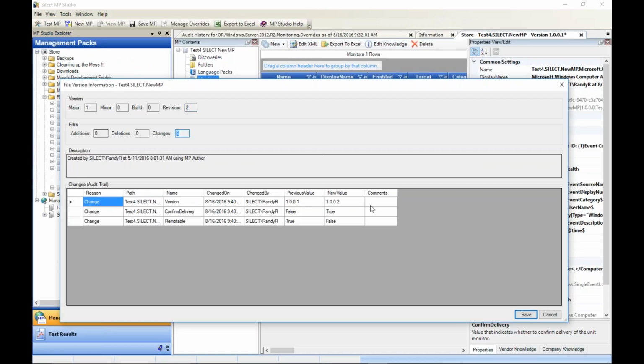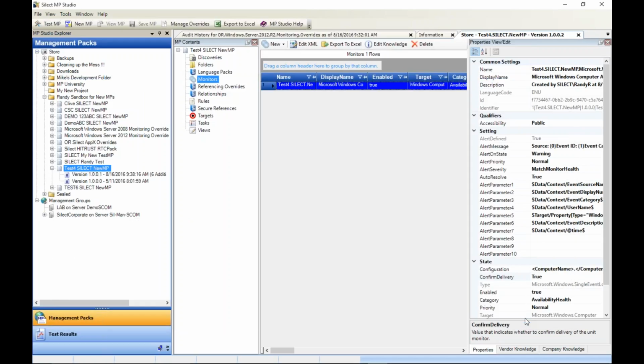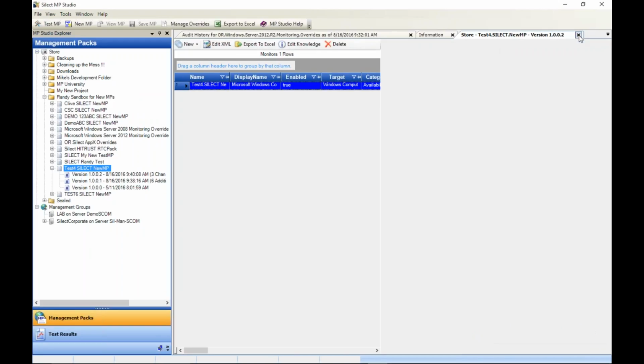Preview of my audit history. Here's the details down below. There's the previous and new values. Add my comments. Save that, and now we have a 3rd copy in the database. There are other ways, just from an authoring perspective. Pretty much everything I'm going to show you applies to management packs that you might have authored. So, you know, it's all supported.